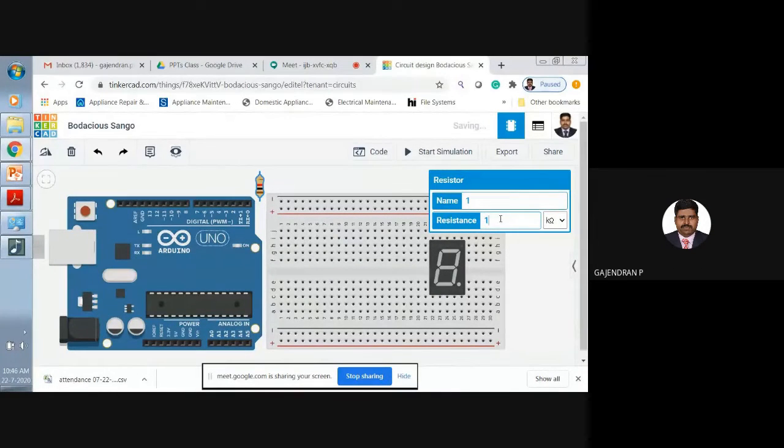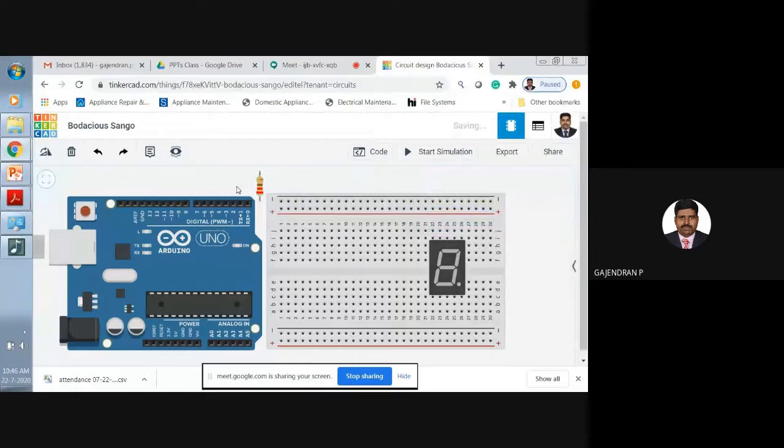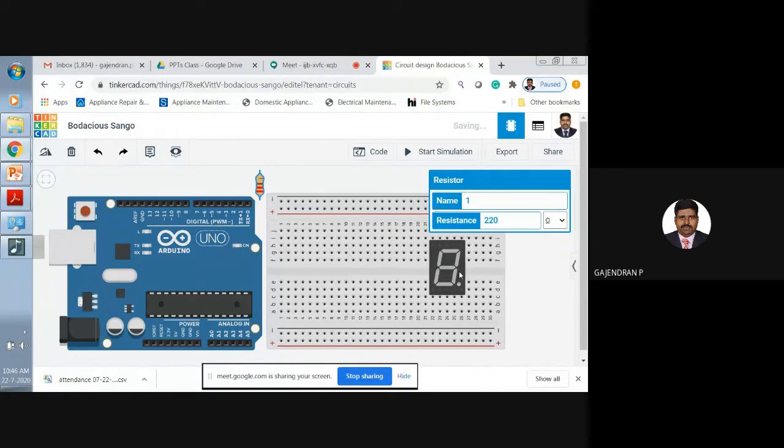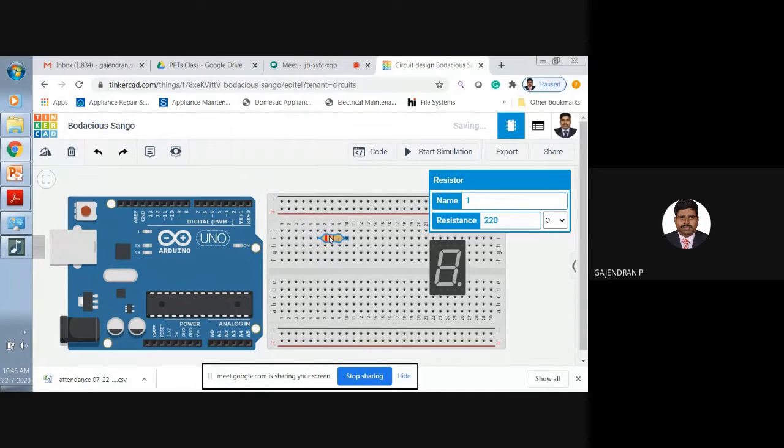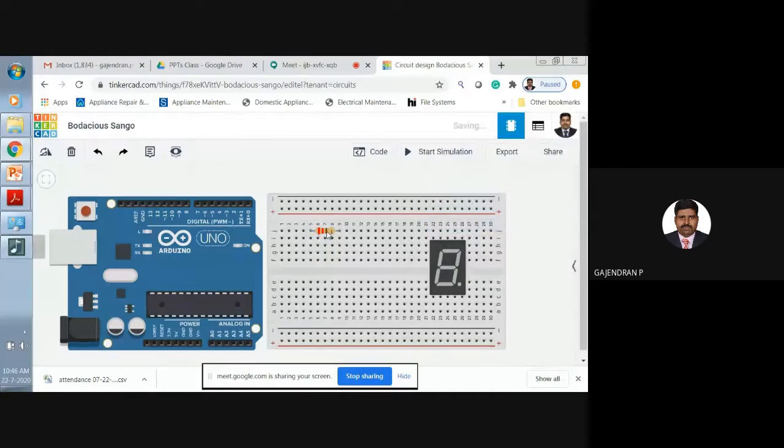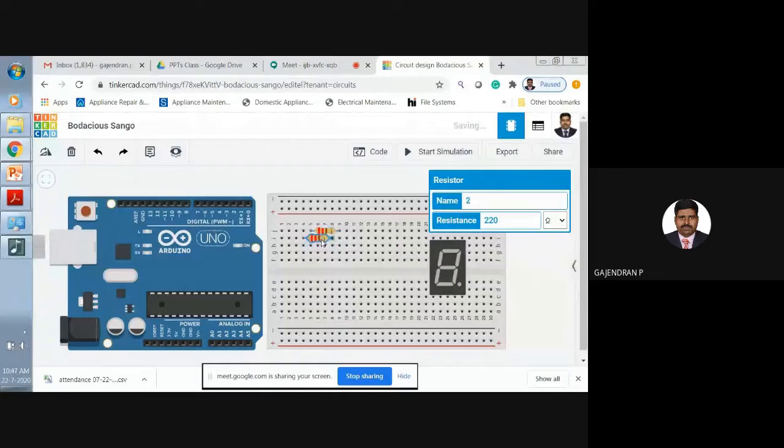So let me change the resistor value to 220 ohm. So 220 ohm, in turn, will limit the current flowing through the individual segments of your LED. If I increase the LED resistor value, the brightness will decrease. So here I am going to use this resistor to limit the current flowing through the individual segments. So I need a number of resistors. So I am simply going to do Control C and Control V.